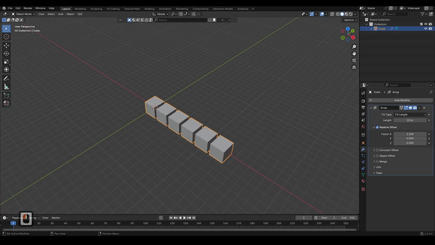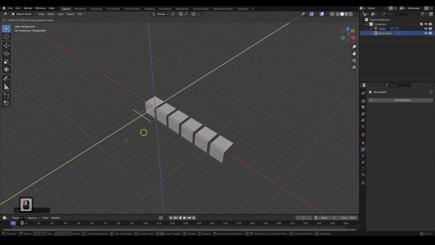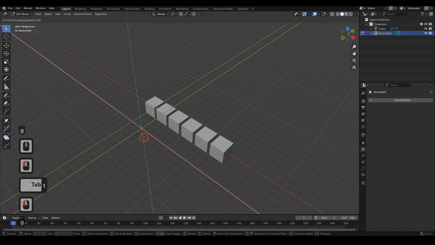And also you have the option to fit this into a curve. So for this example, we're going to need a curve. So let's just add a path for the sake of example and pull it here. Now let's just pull one of its vertices in edit mode.